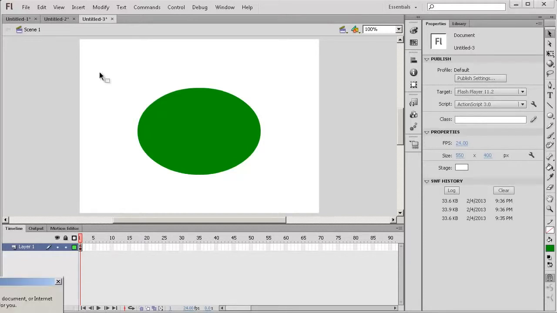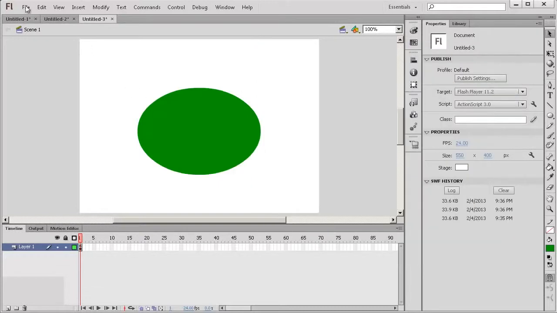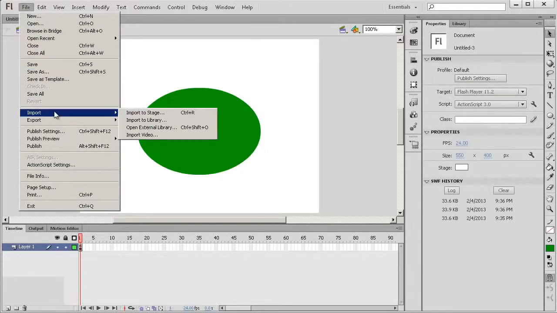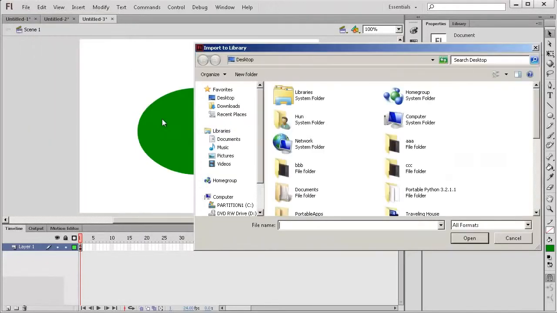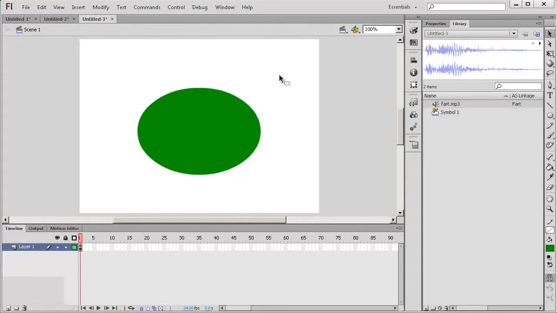If you go to, let me just tell you here, honeycomb.com/share, go to this website, you will find that I gave you the link for the fart.mp3. You download it, and once you download the fart sound, you go to File, Import, and you can import to the library, and you import that fart sound. You look for it, and once you go to Window, Library or Control L, you will see that we imported it here.